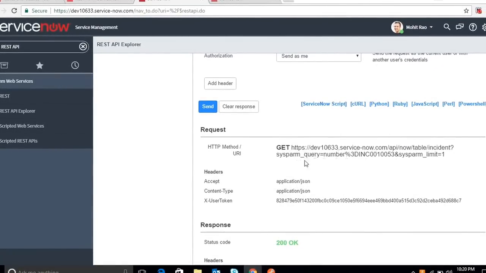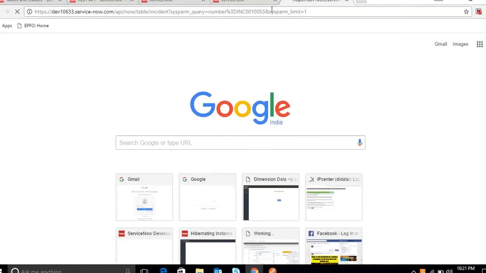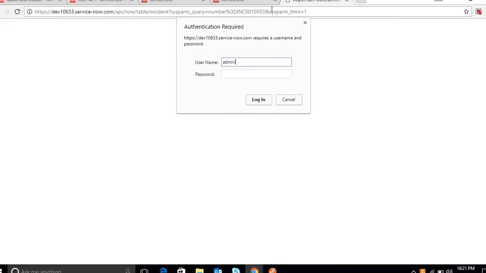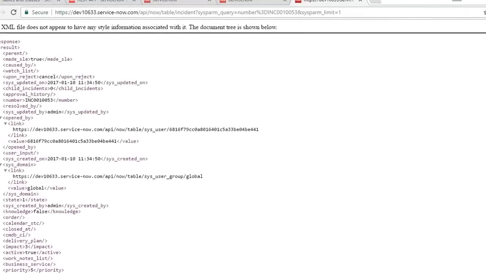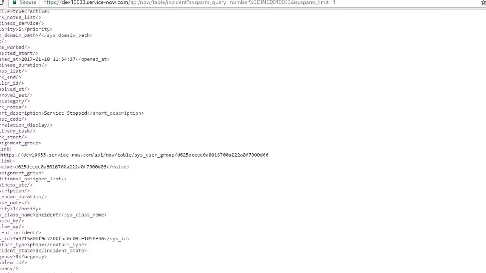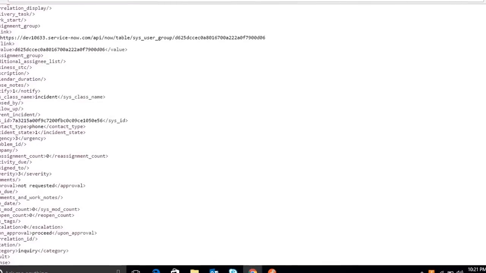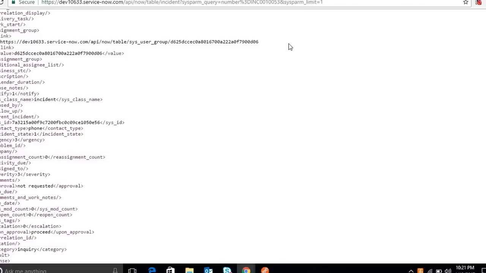And they have given me a query also. Let's see. I'll just copy this query. I'll do it in the browser. Asking for authentication. Yes, I got all the details of the incident. When it was created, active, impact, short description, assignment group, everything is there. So this is how you will retrieve the records from ServiceNow.